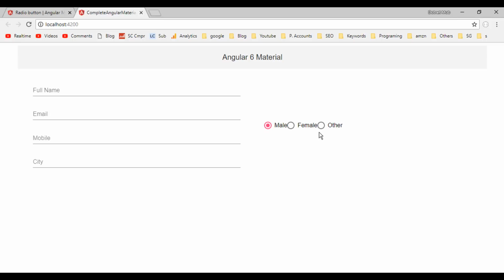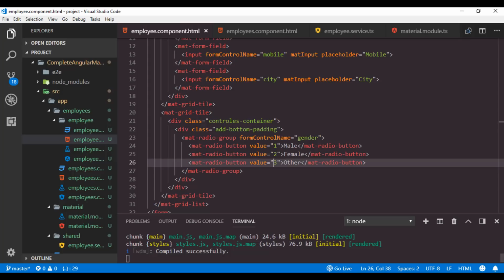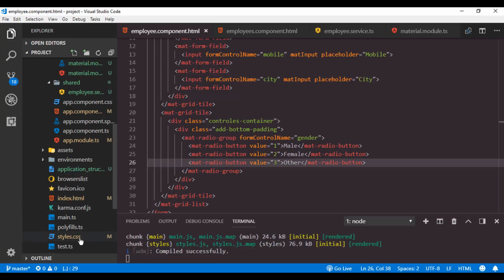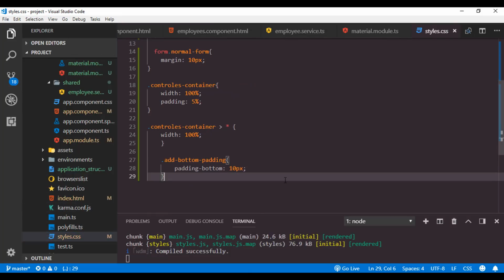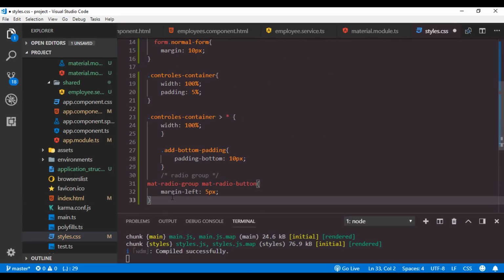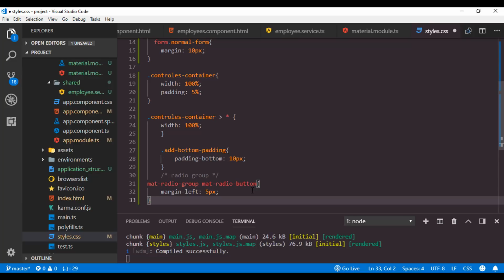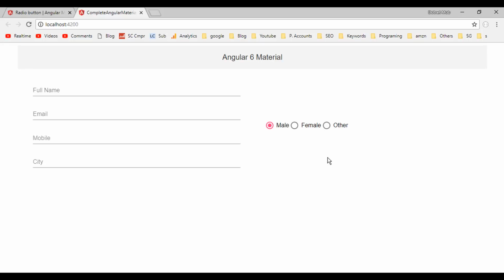When we see them, they look stuck to each other. So we have to separate them. For that, we will define this style here, particularly for the radio button. We will add the margin-left as 5 pixels. Now let me save this, back to the application. Now it's almost fine. If you are not happy, you can increase the margin.